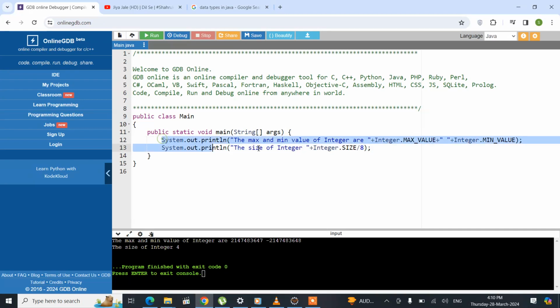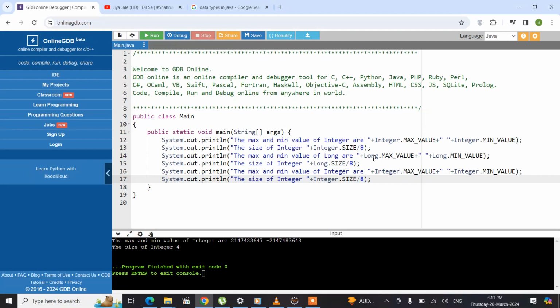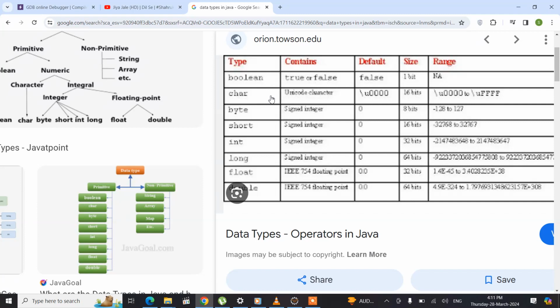So we can copy this particular line of code, and this is for integer, and for long it will be for long. So let me write the program for long also. So Long.MAX_VALUE and Long.MIN_VALUE, and this will be Long.SIZE, and let me also consider character. So the maximum and minimum value of character, is there something for characters also? No, there is a range, but there are no such values by default.